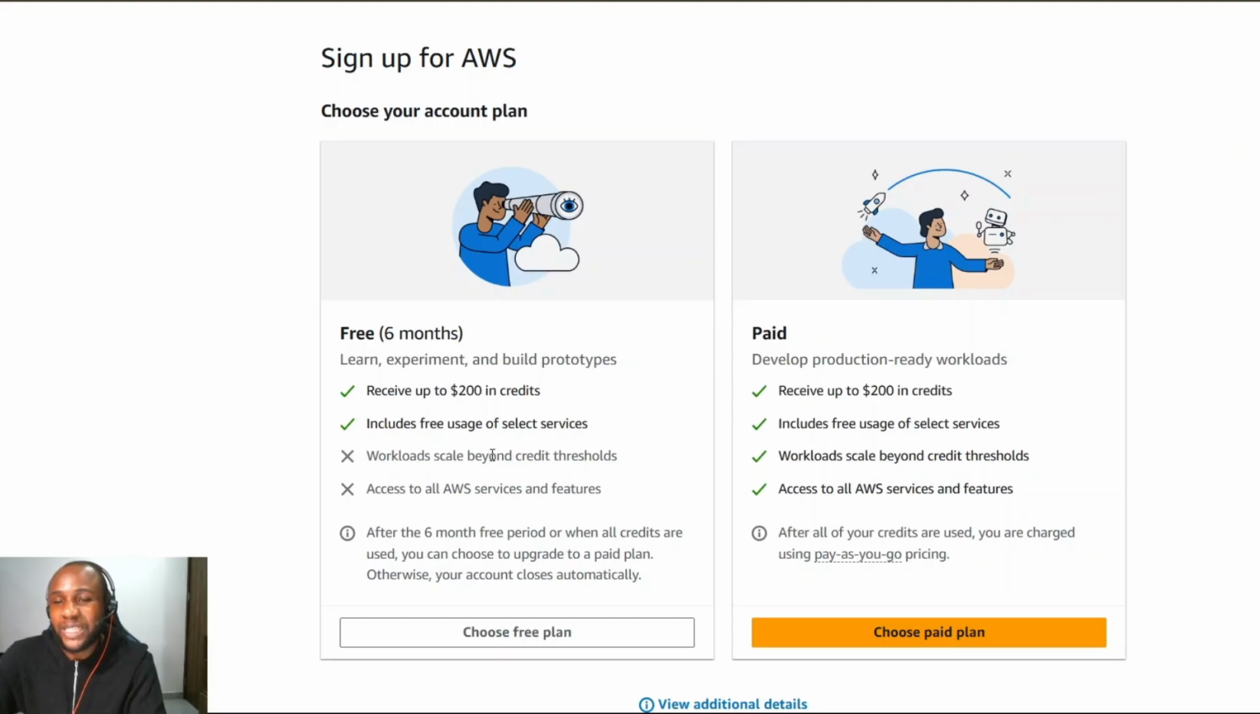So I always advise that you go for the paid plan, because after 6 months, if you don't upgrade the free plan, AWS will close your account. You can see that after the 6-month free period, or when all credit is used, you can choose to upgrade to a paid plan. If you do not upgrade to a paid plan, your account closes automatically. So most times I advise my students to go for the paid plan so that you can have hands-on experience on the different AWS services we're going to be working on, right?